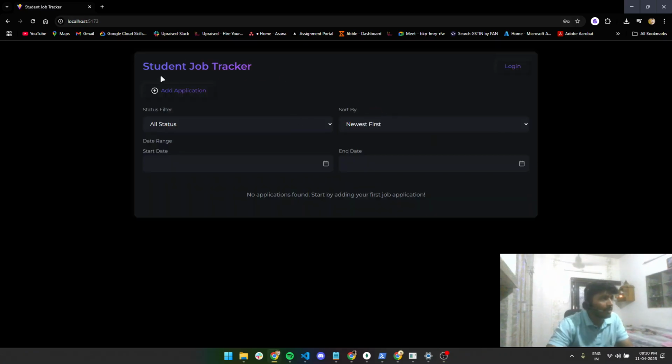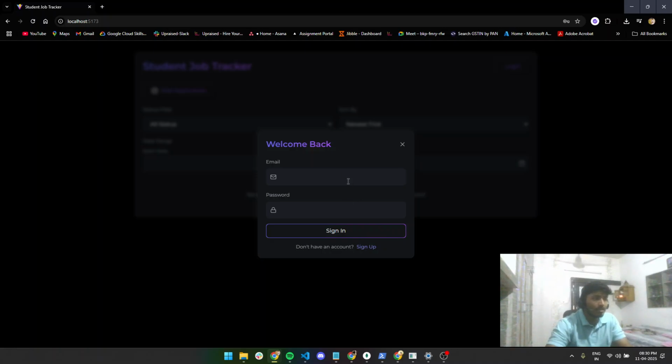So this is our application, Student Job Tracker, where the students can add their applications, their company, the role they have applied for, their links. And as an addition, I've added the authentication functionality where users can log in and register their account so that each job can be mapped to a respective user. Okay. Now I'll try to create one account for you.